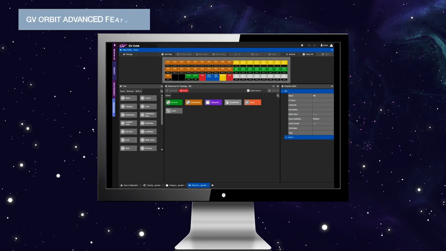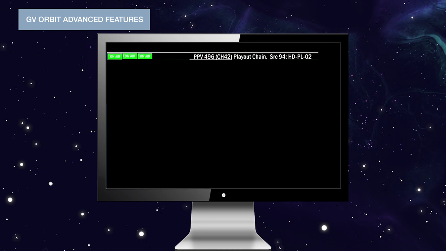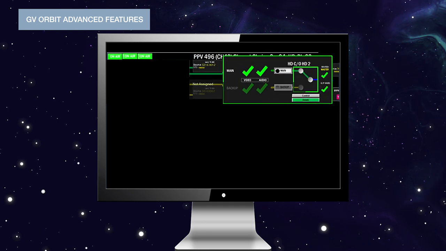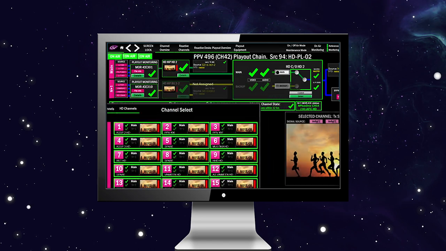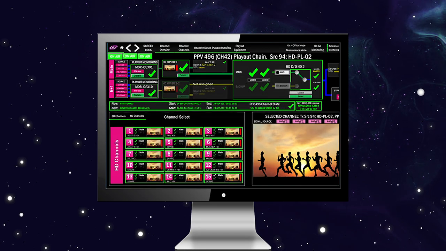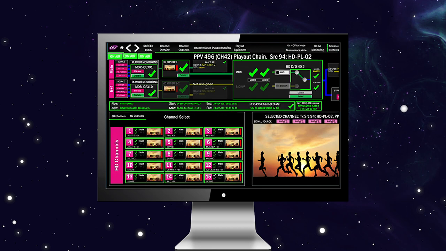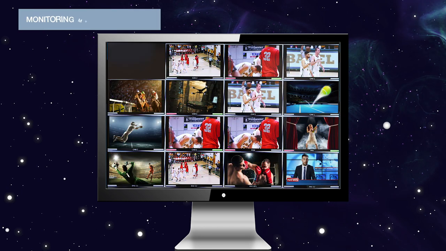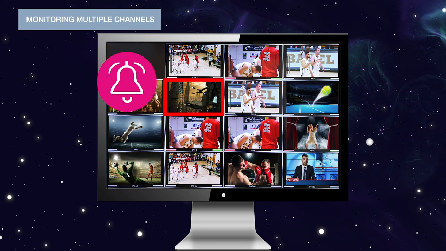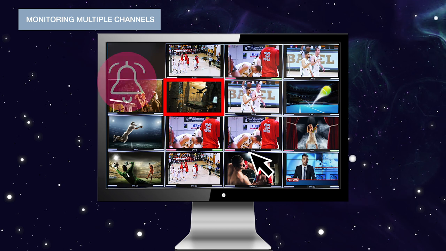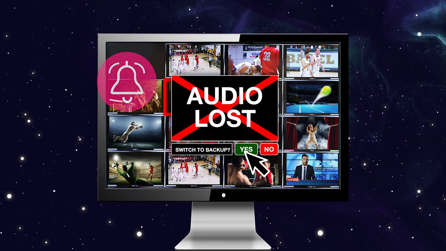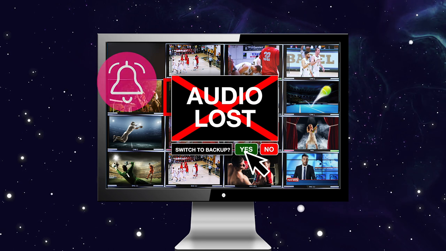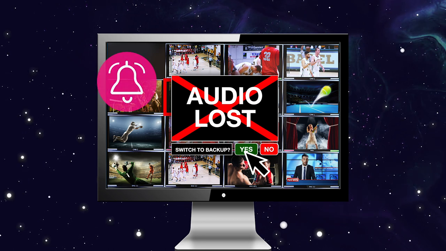It's GV Orbit's advanced features, however, that really set it apart. These include a wide range of customizable tool sets that provide system automation configurable to a level that best fits your needs. For example, monitoring multiple channels with large amounts of status information can be a challenge, but using monitoring by exception, GV Orbit displays details of a specific alarm or failure only when an error event or state is triggered.